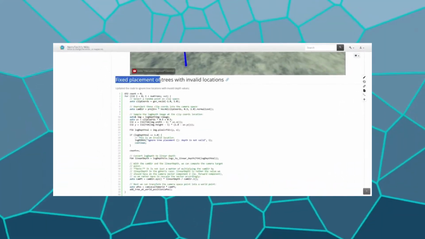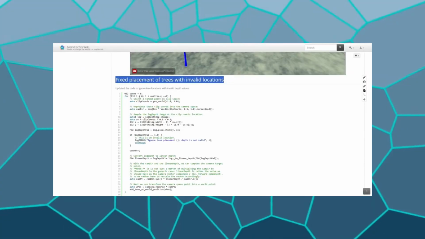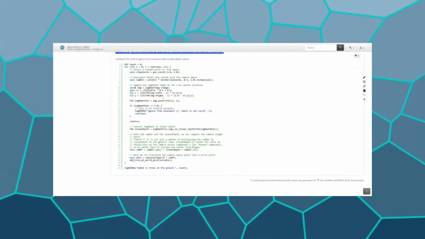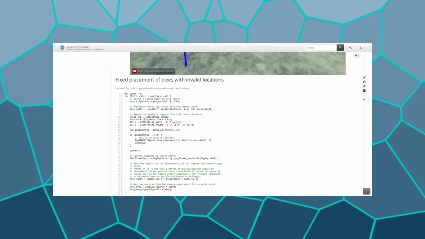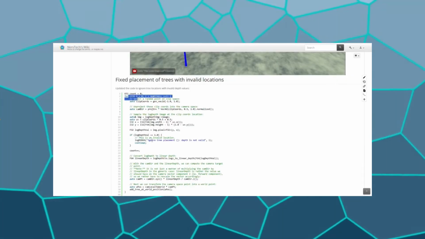So I have now just added this section on my note page for this issue, and just indicating that we have updated the code as we just did.